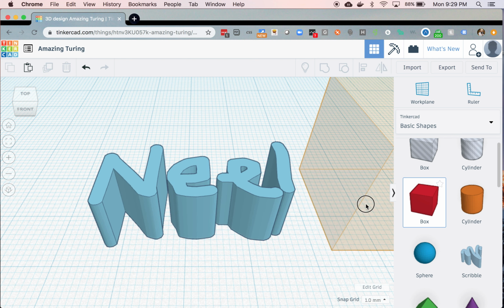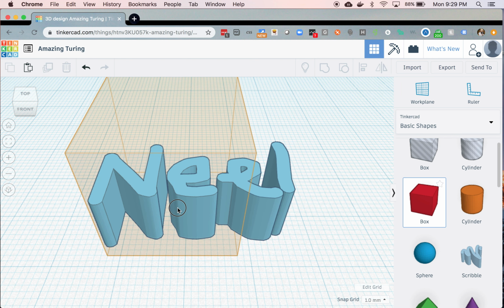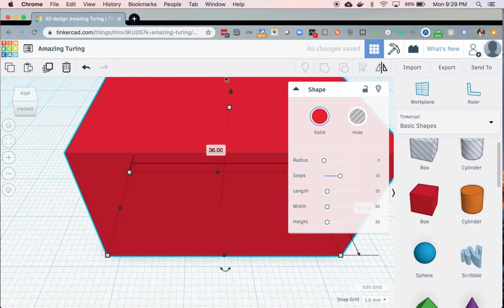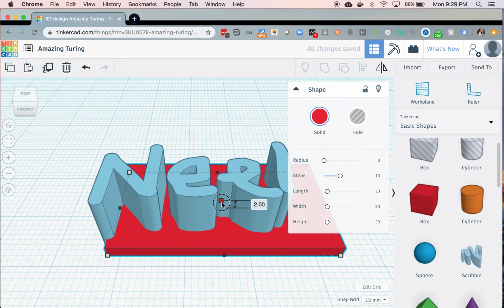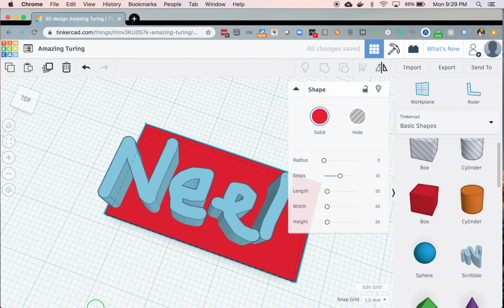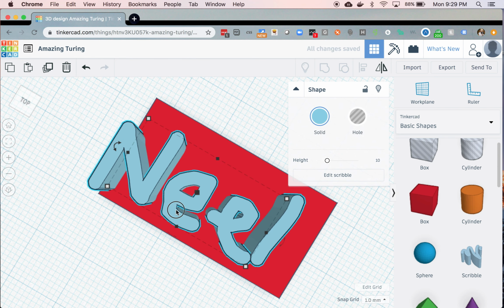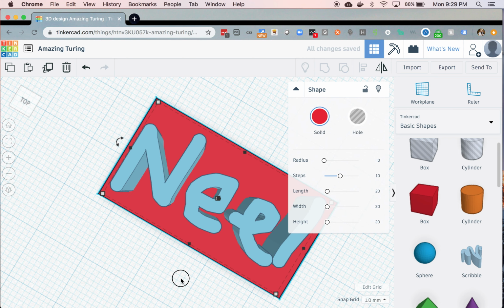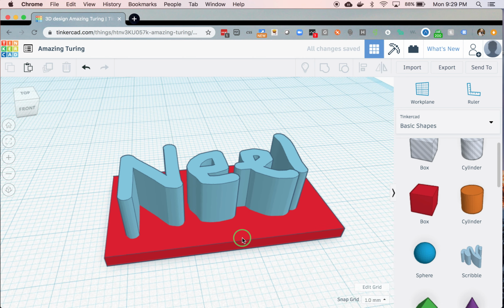So since these would all fall apart if I printed it, I'm actually going to put a little platform underneath it to tie it all together. So now just center that. My name can be 3D printed and it will be printed on a little platform.